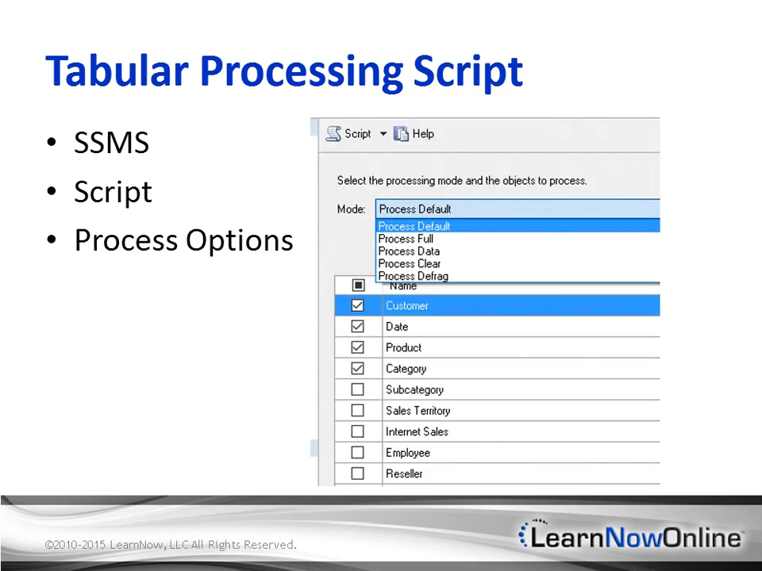Here you can see a list of the default, full, data, clear, and defrag, along with a list of the tables. Full is structure and data of the selected tables, whereas clear would remove the existing data, data would process that removed data, and then defrag will help structure and complete the indexes.